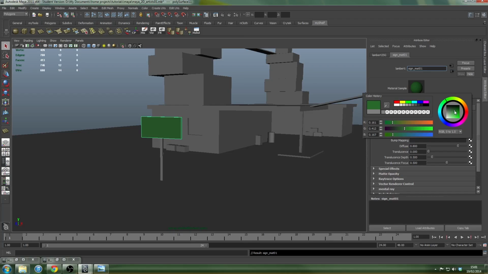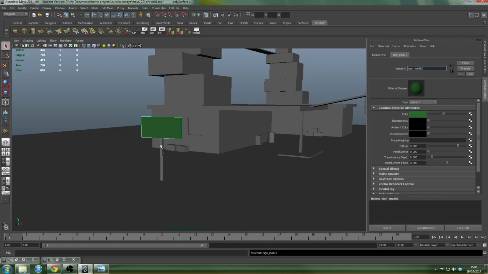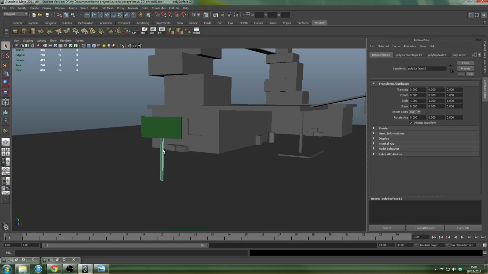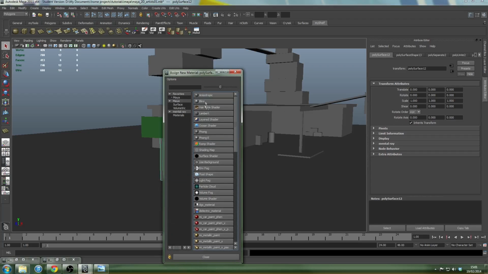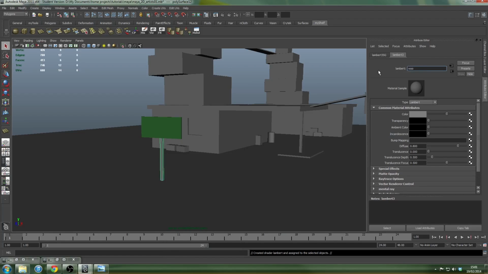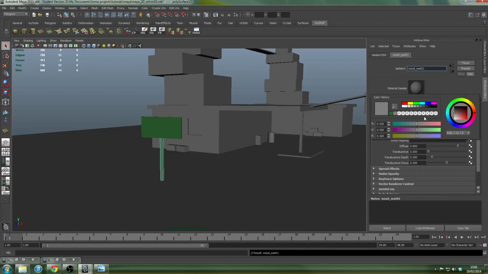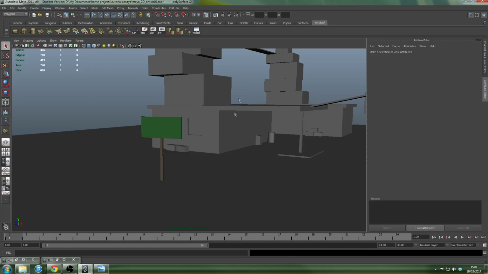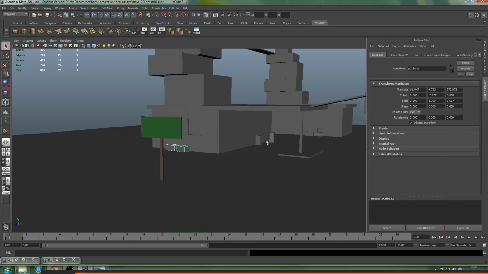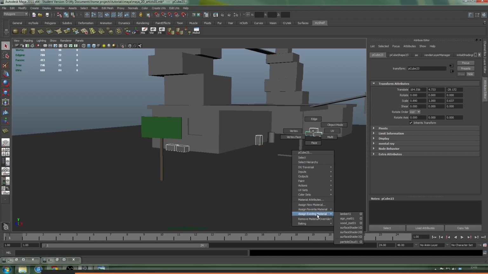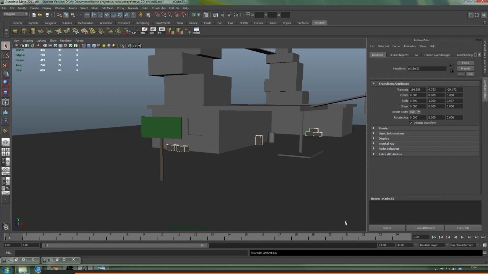So I want a kind of darker green, yeah. And this I think would be wood. So I'm going to assign a new material, Lambert, and I'm going to call it wood because maybe I would use it for the crates or something as well. It's only going to be block colors. I just need to get the block colors in. Yeah, that looks fine. And you can go ahead and assign this to these two. Assign existing material, wood matte.